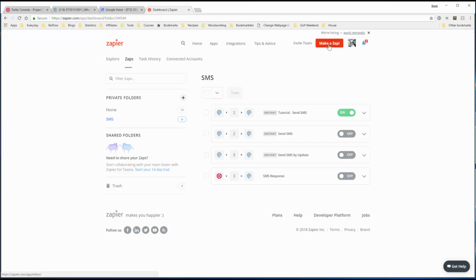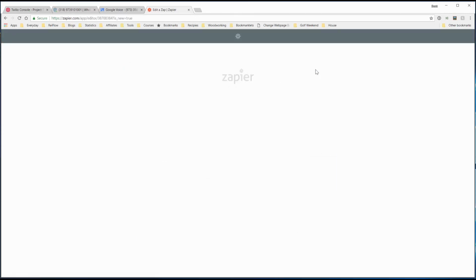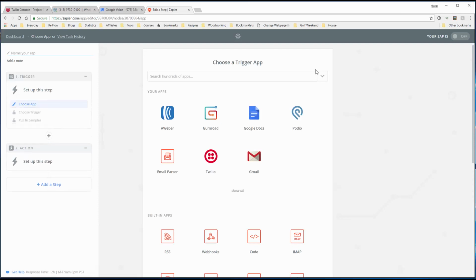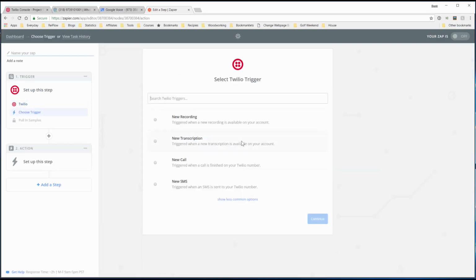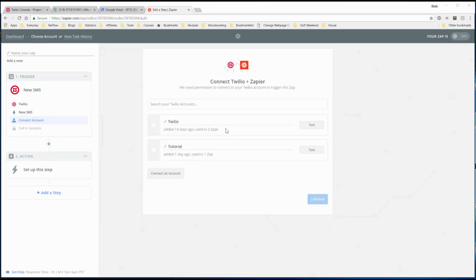So we click make a Zap. And the first thing we have to do is a Twilio trigger, and we then check for a new SMS, save and continue. Now we have to pick our Twilio account. We'll use this Twilio from the tutorial, test it just to make sure we're good, then we'll save and continue.